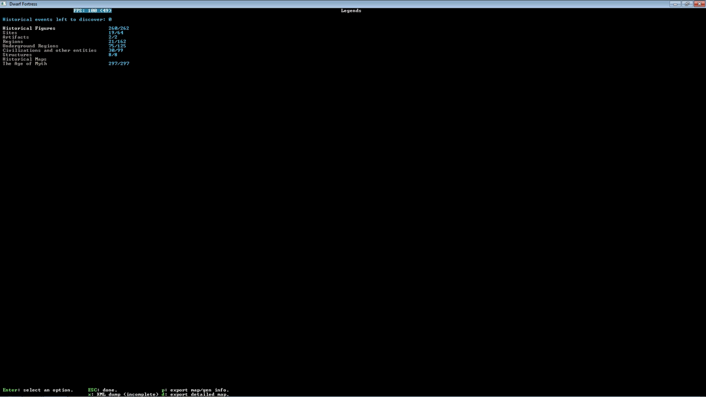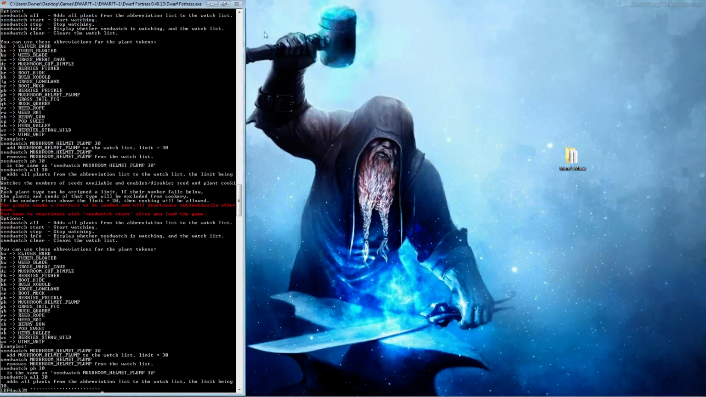I can show you Legend Viewer, I guess. So we'll dump out with the XML dump key here, and this may take a minute. And we'll export the map and generation info. That'll include our world gen seed, so I can export it for later.